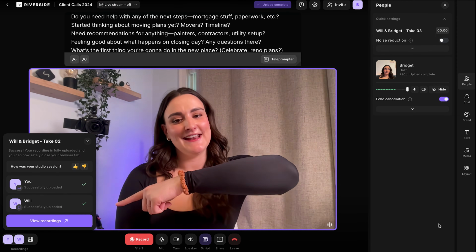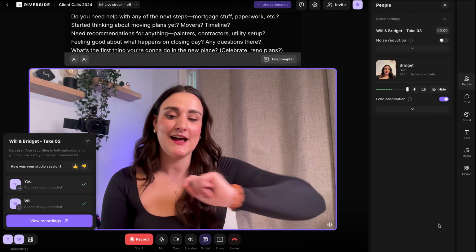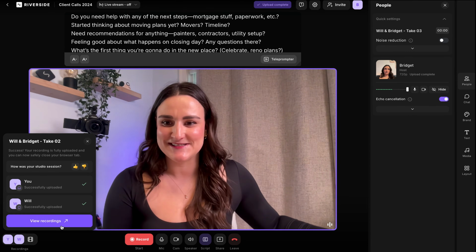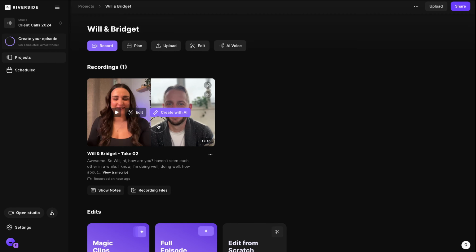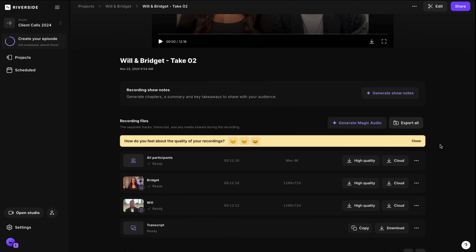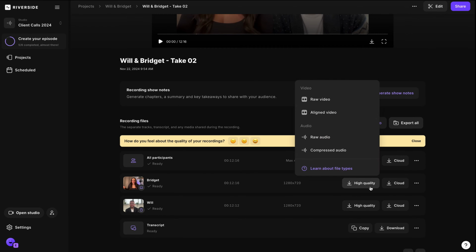So you'll see that those recordings both uploaded to the cloud. So when you're ready, you can select View Recordings. So you'll see your recording right here if you select that. And then you can select that recording. And if you scroll down, you'll see that you're able to download every participant's file separately.